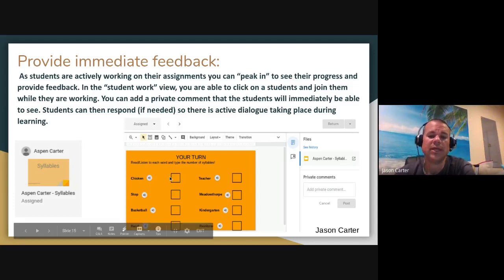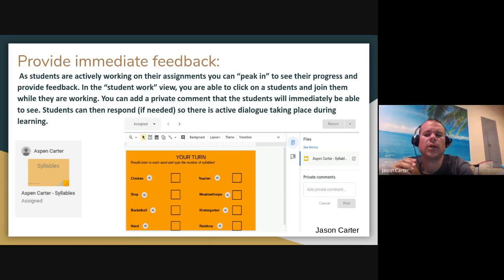As she's working on this, I noticed that maybe she's done these 3, maybe she missed the first 2, and I will add a private comment over here. Hey, maybe you should double check the first 2 again. Maybe you need to listen to the word. And she can respond back to me. So we can have an open dialogue back and forth about her learning, and it can be very quick, and then I can move on to the next student, and then I can come back and double check and see how she did. So I think this is a really important tool.